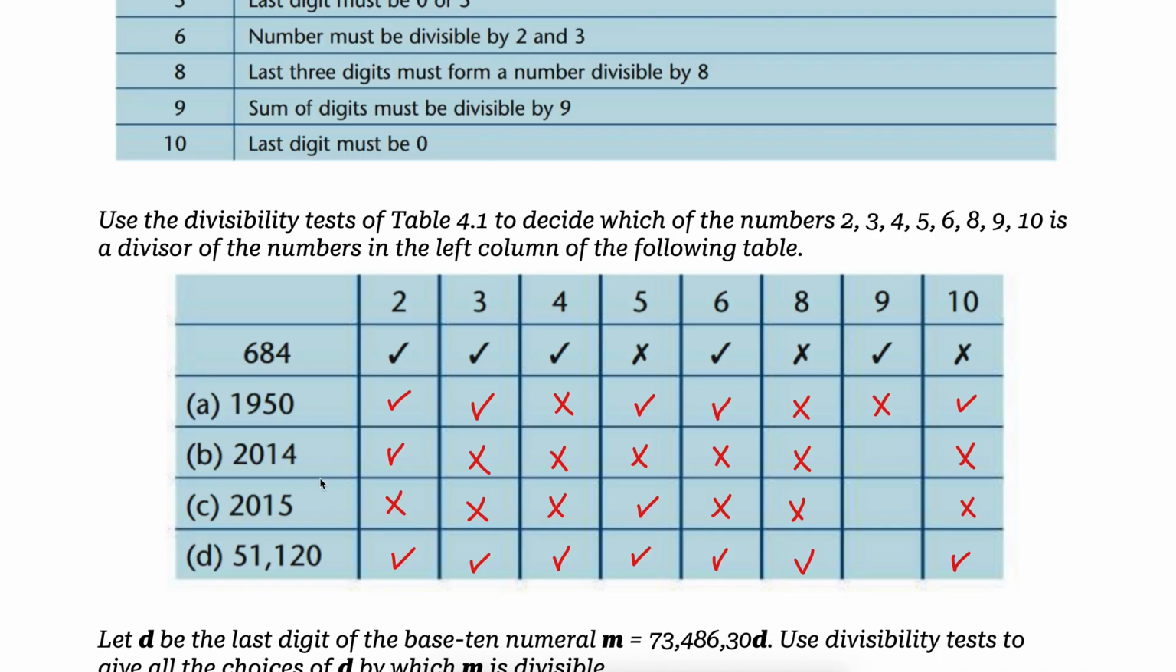The next 2 are not divisible by 3, so they're not going to be divisible by 9 either. But you can just quickly check. For 2014, they sum to 7, which is not divisible by 9. 2015, they sum to 8. In the last instance, we have 5 plus 1 plus 1 plus 2 plus 0. That equals 9. 9 is divisible by itself. So we have that.